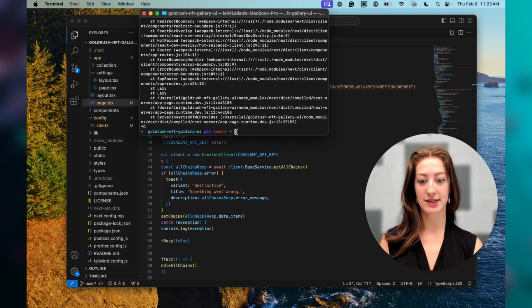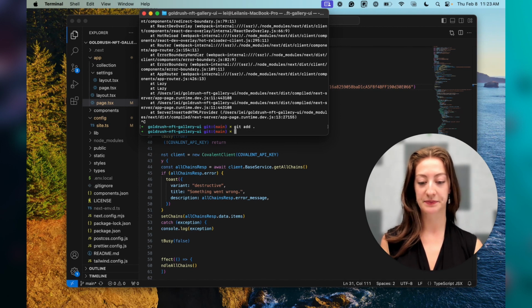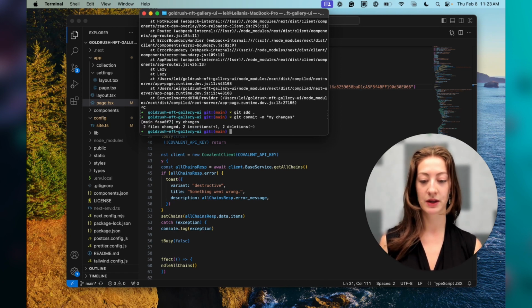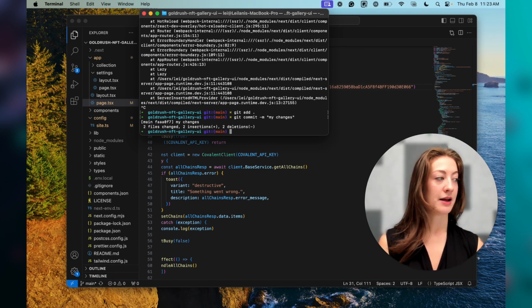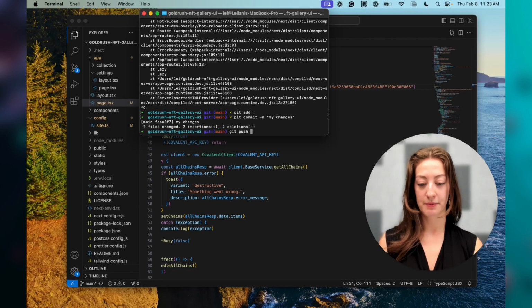push my changes. I'm just going to type git add and then a period. And then I'm going to do git commit -m. And then in quotations, you can type whatever your commit message is. So I'm just going to say my changes because I'm really bad at those. It's going to show you that I've changed 2 files. And then we're just going to do git push origin main.